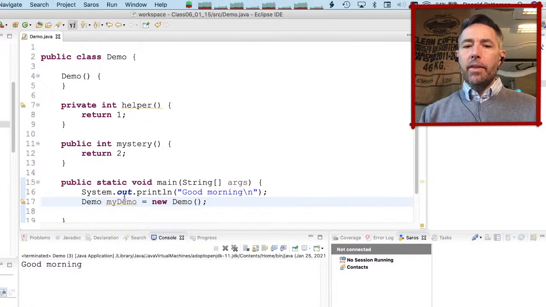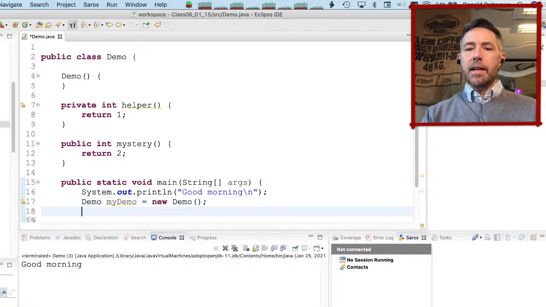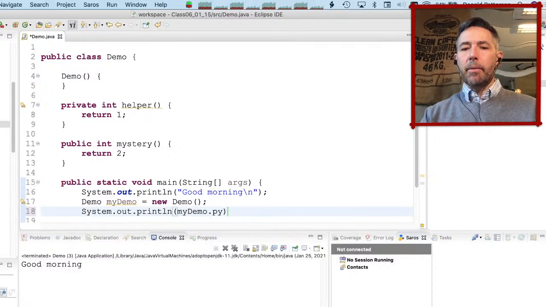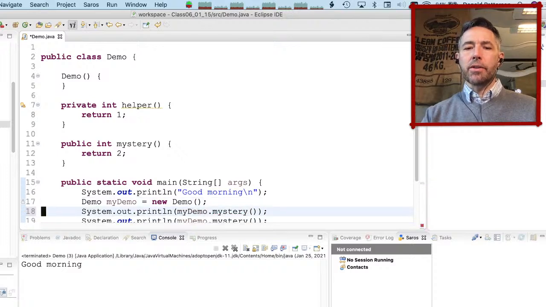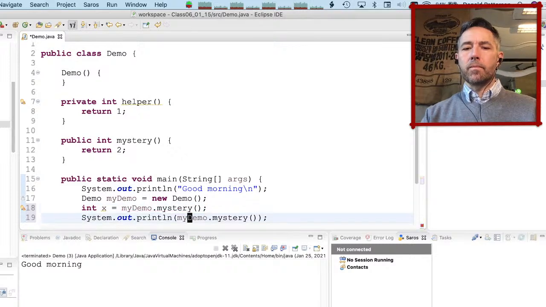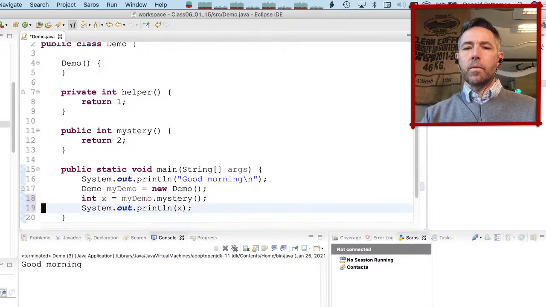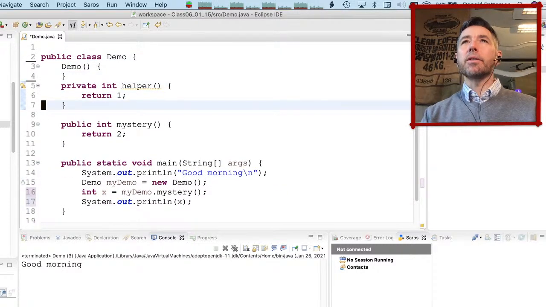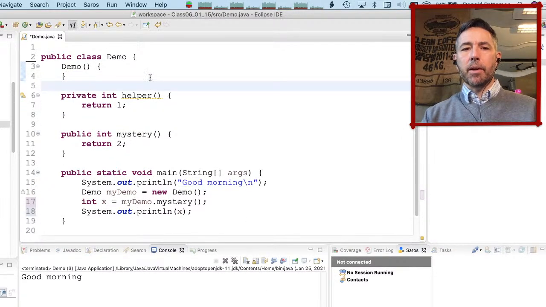All right, now that I have created a demo object and stored a reference to it in a variable, I can do something like System.out.println, and I'm going to print out the result of calling myDemo.mystery. Let me break this into two chunks for you so you can see what's happening. I'm going to smush all the code together so we can get it all on the screen. I recommend putting space between your methods, but for the purposes of teaching, I'm going to try and keep it tight. Okay, now I'm going to right-click on main.